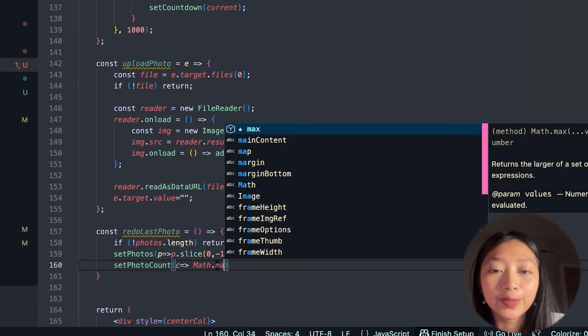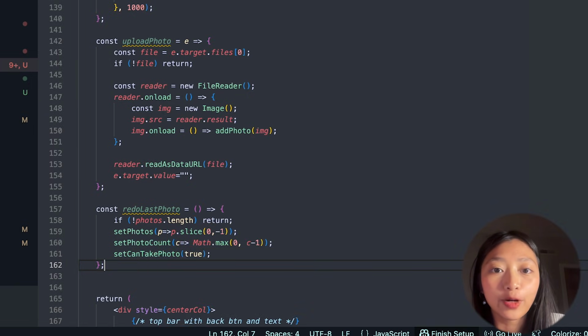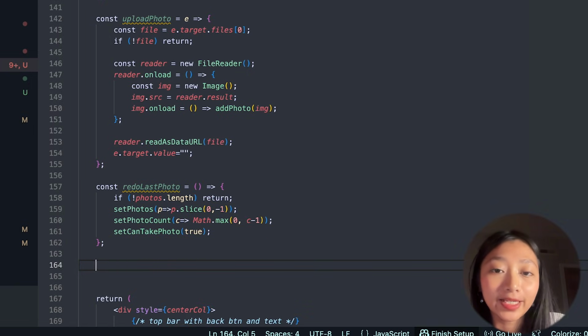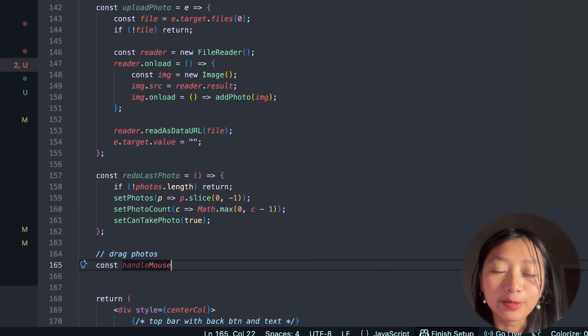Redo last photo is basically removing the very last photo from the photo array. So we're using slice.